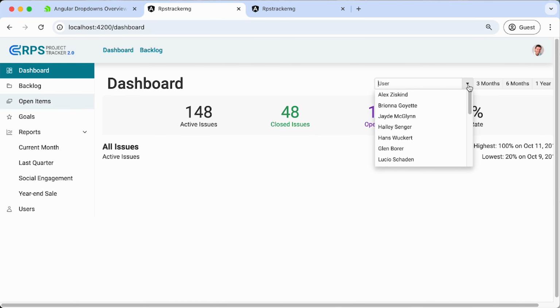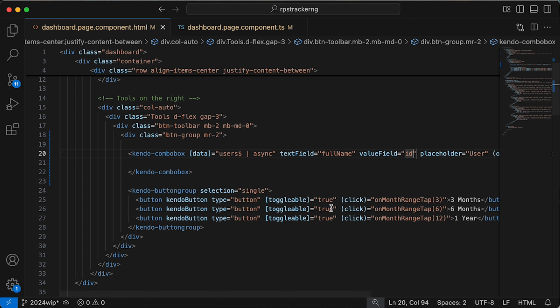There we go. Now we're displaying the name of the user. And if I select one of these, the ID is going to be stored in the model of the component. What's nice about the ComboBox is that you can clear this too. You can even start typing and it'll find the name for you. Well, this is all great, but we still don't have the user images in there and our filtering is still not working. Let's get the filtering working first.